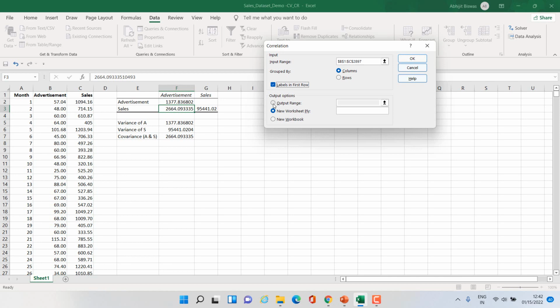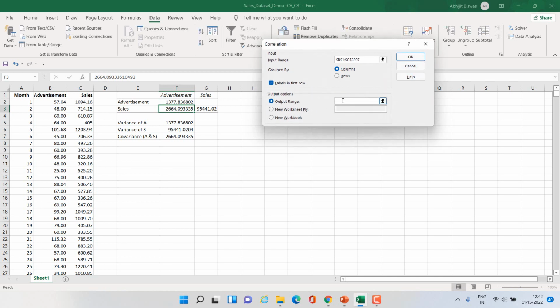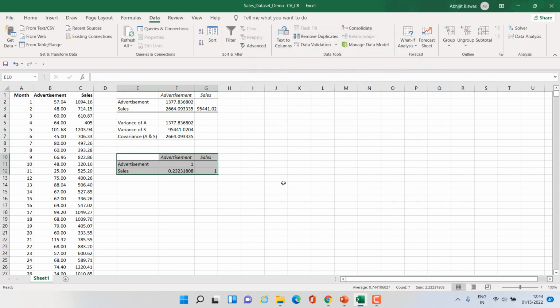I want the output to appear in this sheet itself, so I'll have to define the output range. So let us assume that we want to show the output in E10. So click on E10. Now you can click OK. So that will show us the output, right?